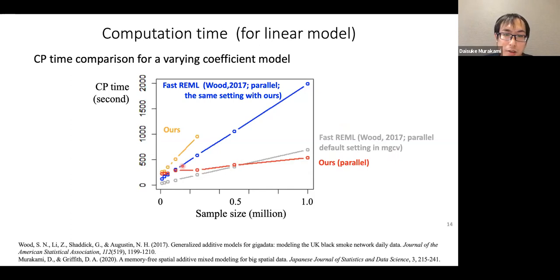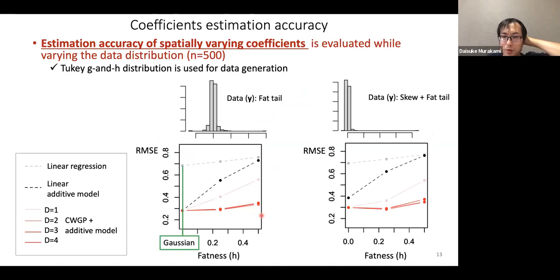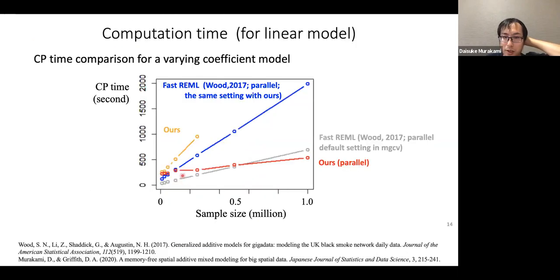We should compare the blue one and the red one because these conditions are exactly the same. Based on this comparison, my algorithm is much faster than the mgcv algorithm. Even for 1 million samples, my algorithm took just 500 seconds to estimate maybe 7 or 8 spatially varying coefficients. So based on this result, the compositionally warped approach will accurately estimate coefficients even from non-Gaussian data, and is also computationally efficient. So I think it is very useful in practice.